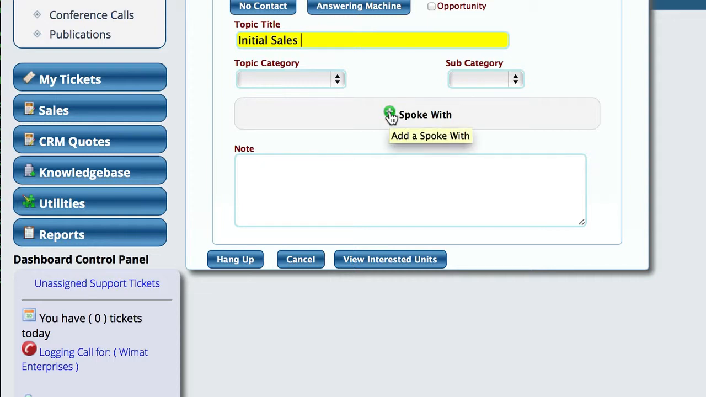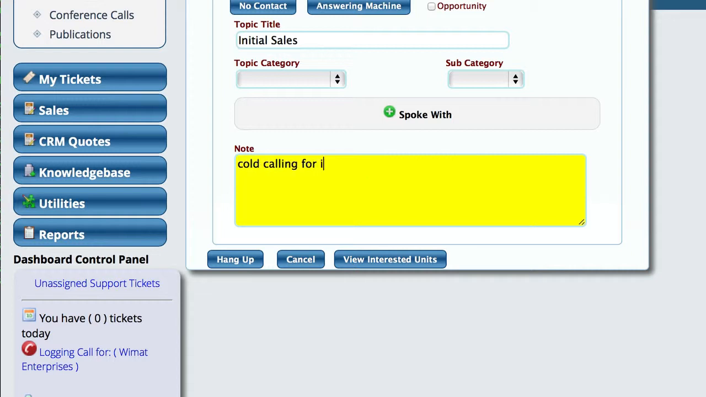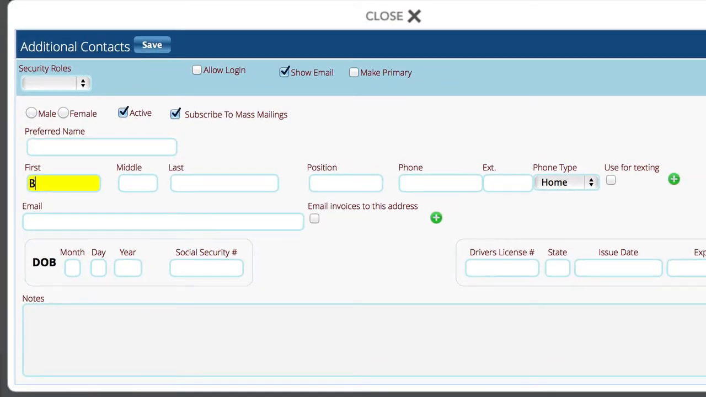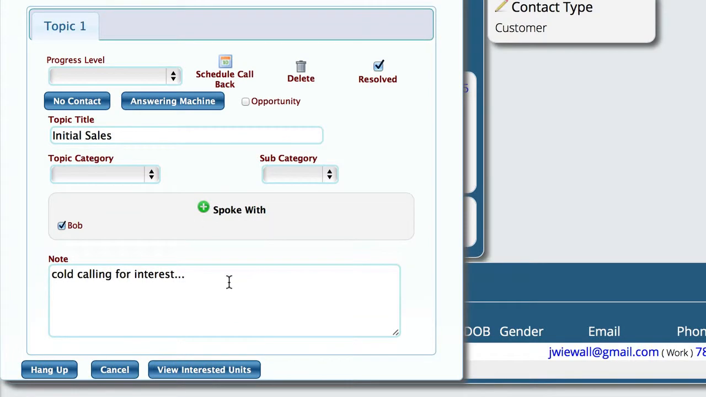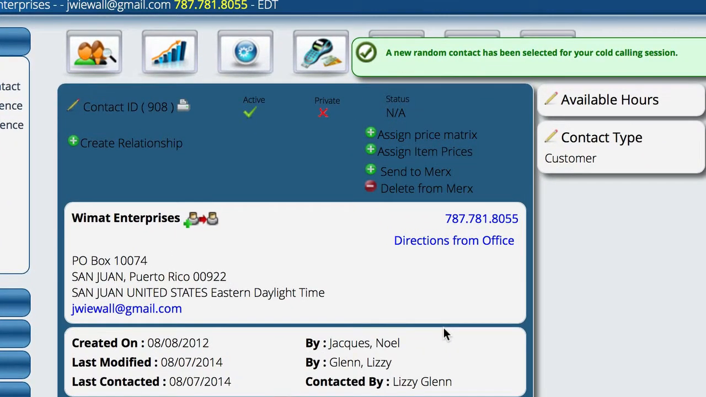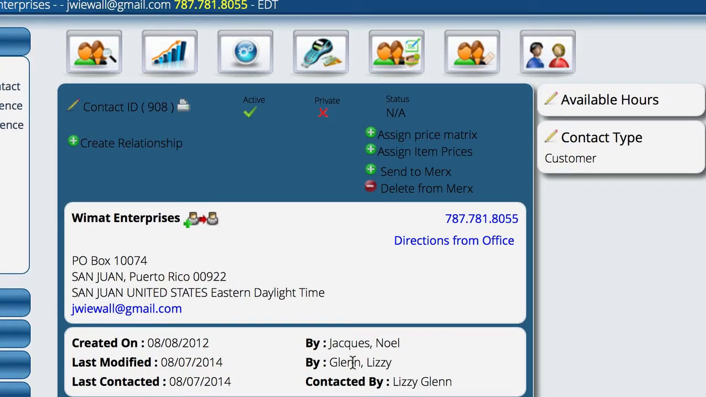At some point, I'll either speak to somebody or I won't, and I'll add them to the list. And then we'll say cold calling for interest, just whatever. And then we'll say that we spoke to Bob while we were on the phone, and I didn't really get any specific information about Bob. That's just who we talked to. And we're just going to go ahead and hang up the call, okay? And we'll skip through the wizard.